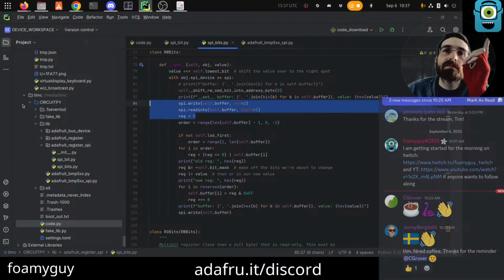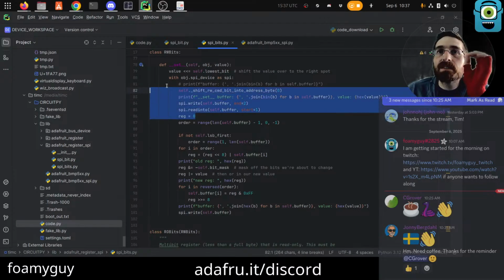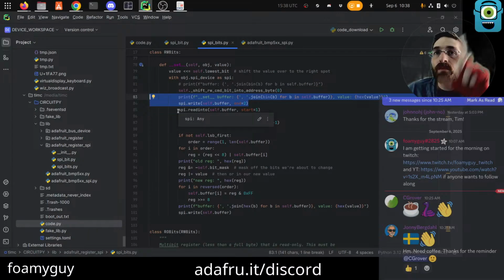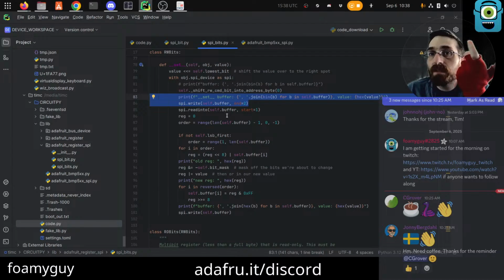Okay. This is not the set, actually. We need to read the data out of the register, put whatever bits into it we're going to put into it. In our case, it's a full byte, so we're just going to set a full byte of it. And then we need to write those bits back.